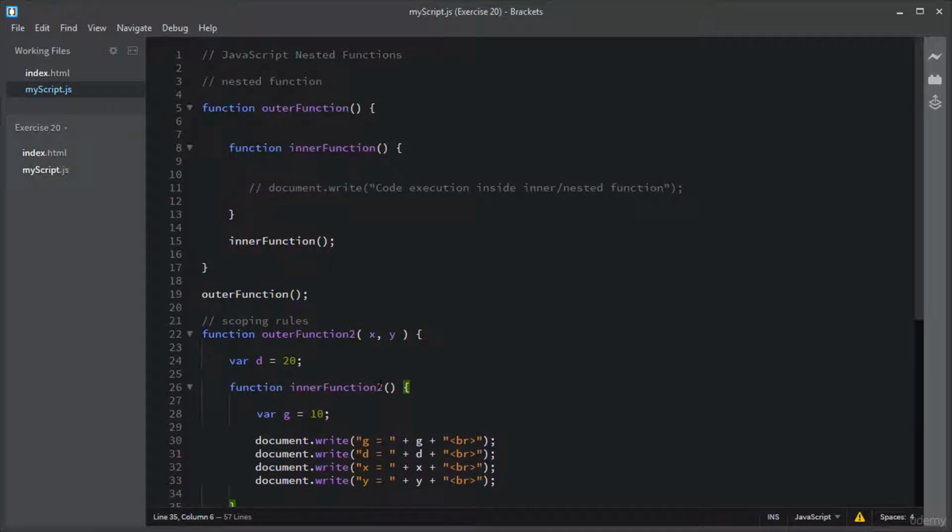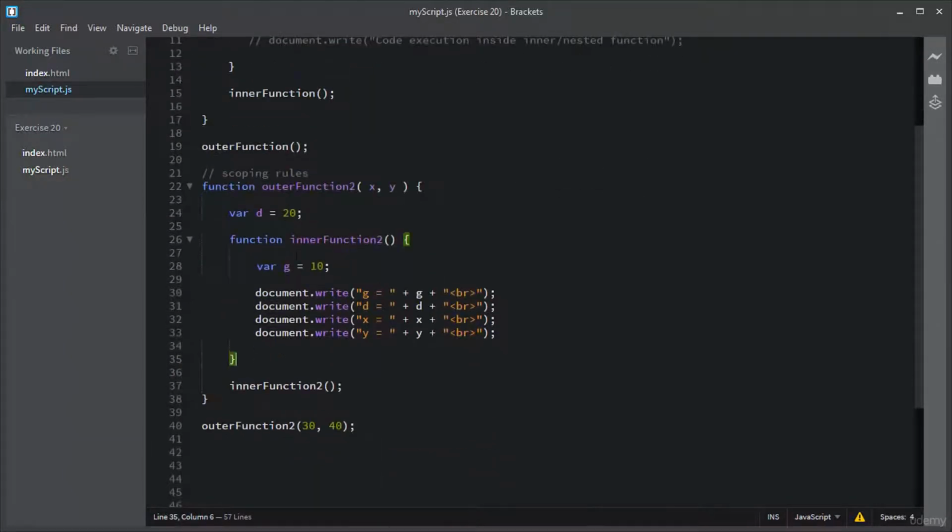In this video, I covered how you can write nested functions and how you can access variables of the outer function inside the nested function.